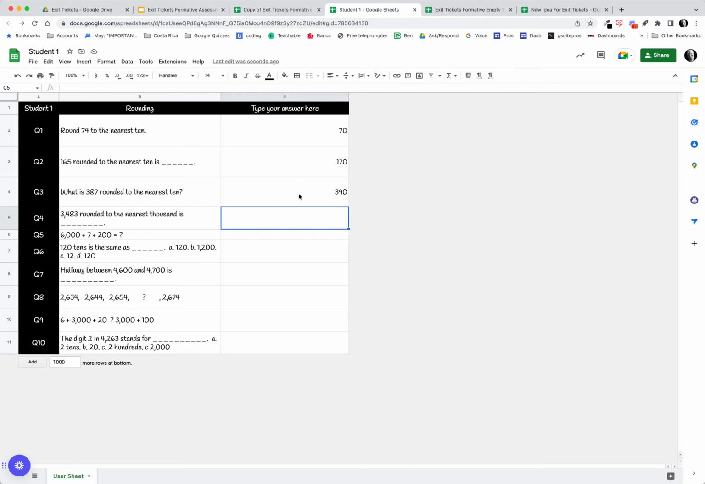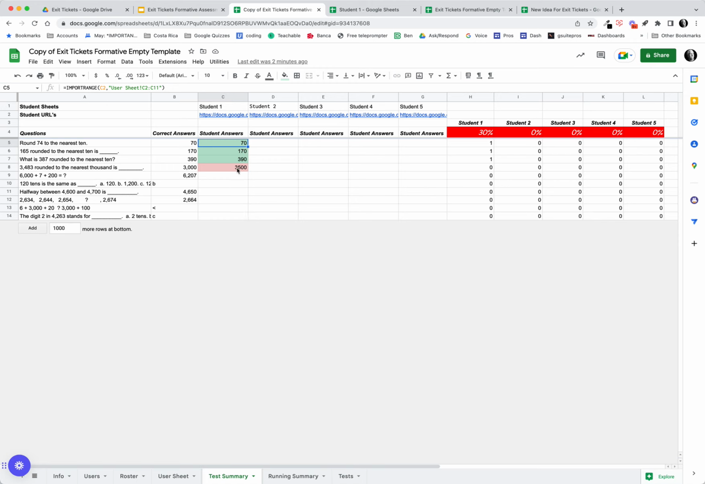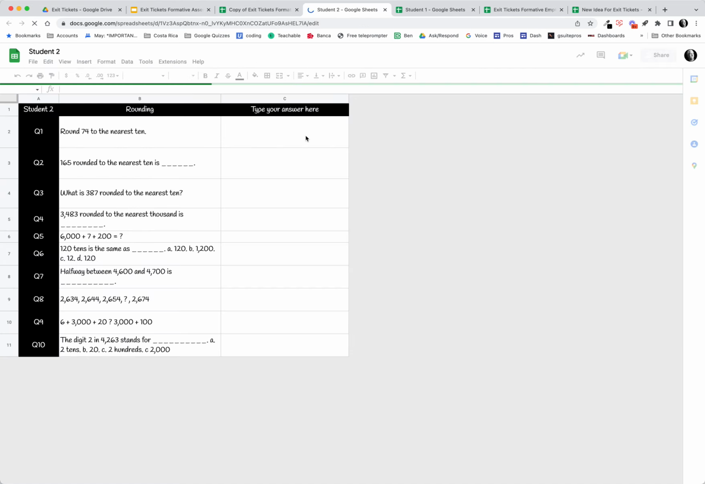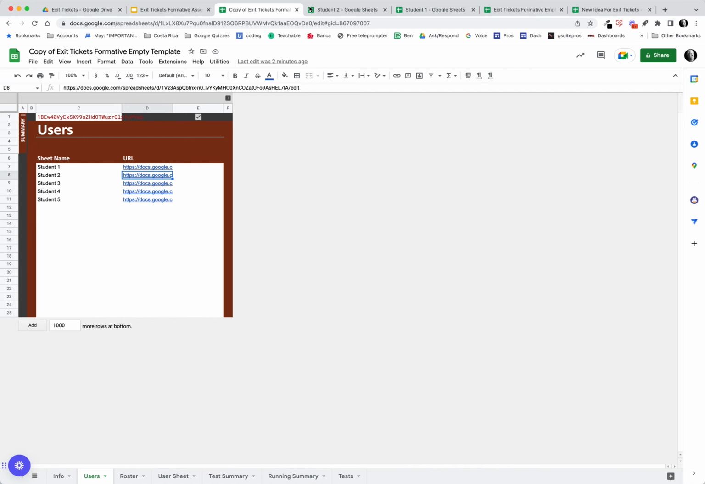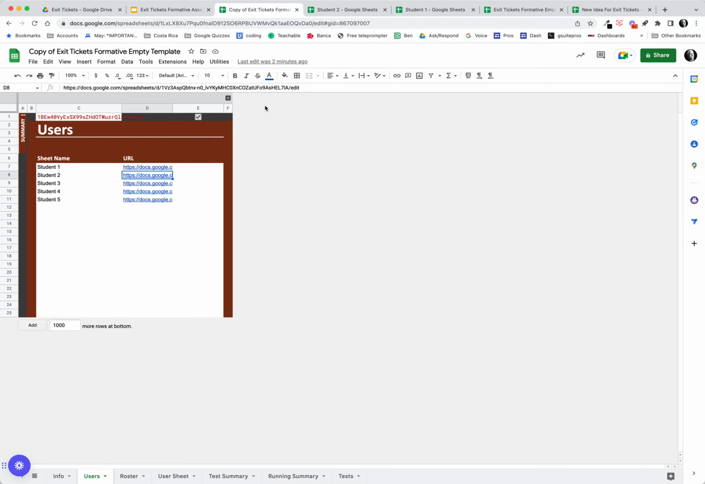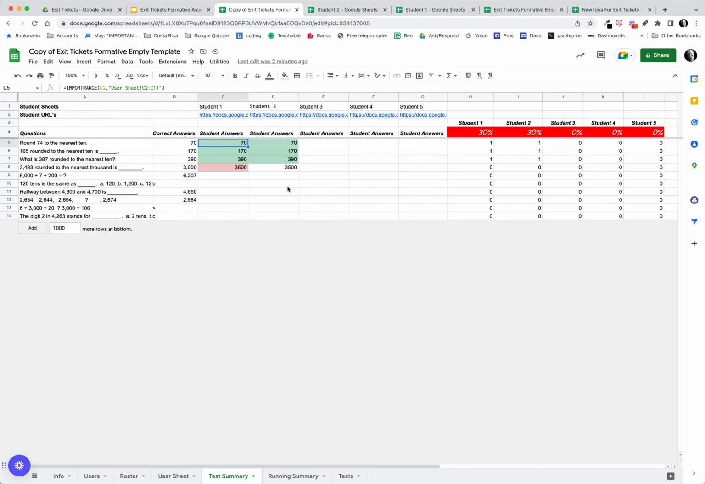Let me come back and make a mistake here and enter 3,500, and that's incorrect. So we're going to see that that student got that incorrect. And as I go along, I'm getting a calculation of how that student is doing with their scores. Just to demonstrate, we could open up a second student. Here's student 2. Go to student 1, copy student 1's answers, come over to student 2, and paste. Then take a look at my test summary, and sure enough, we are getting some correct answers and incorrect answers showing up on the test summary.